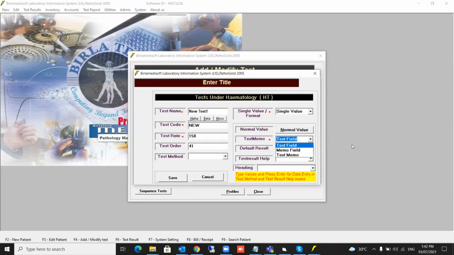Now, what type of data are you going to enter? There are three styles given for the entry of this test. One is called a text field, another is called a memo field. A text field is a small field in which you enter the data. A memo field is nothing but a big box in which you will be entering the data. For example, a big box is like a histopathology report, where you write a detailed description. That time you will take a memo field.